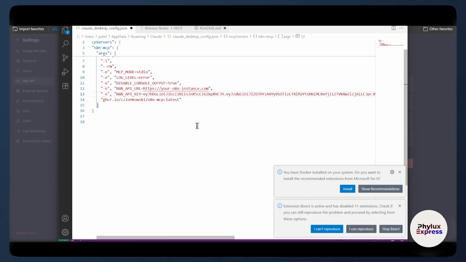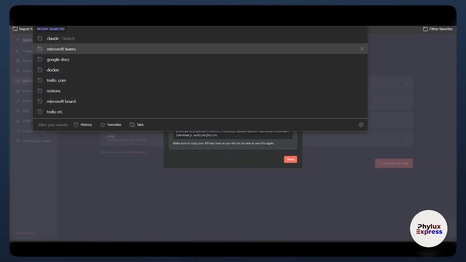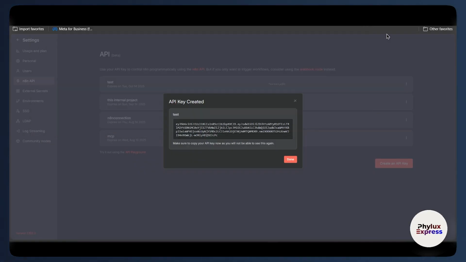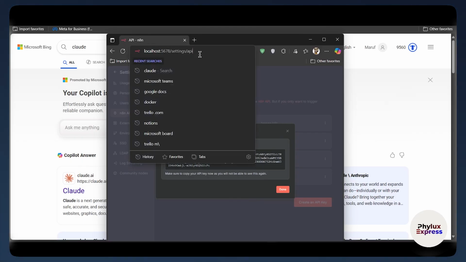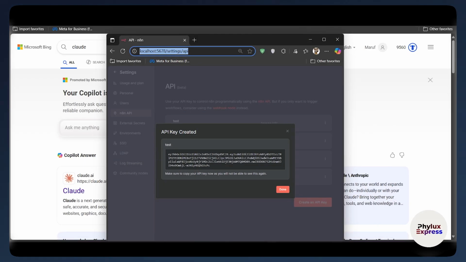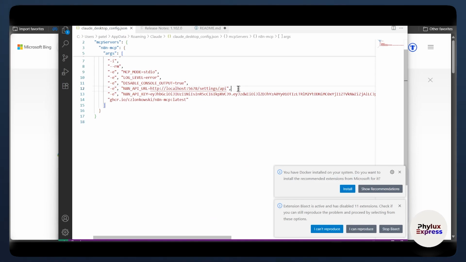Now let's add the n8n API URL. So go back to your n8n and copy this URL. Or you can copy, wait, let me show you. You can copy this much of the URL, or you can copy the full URL. So I will copy this full URL and go to your VS Code and replace this URL with this. Then click on the save button.